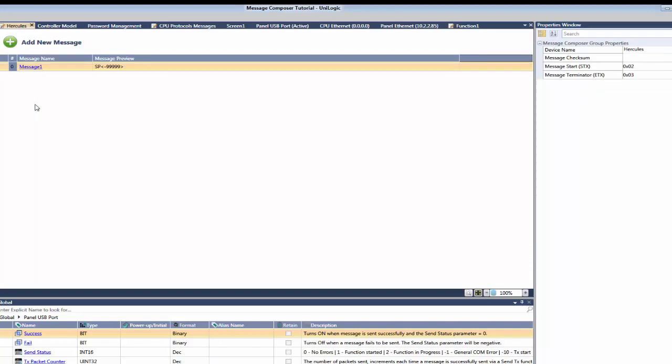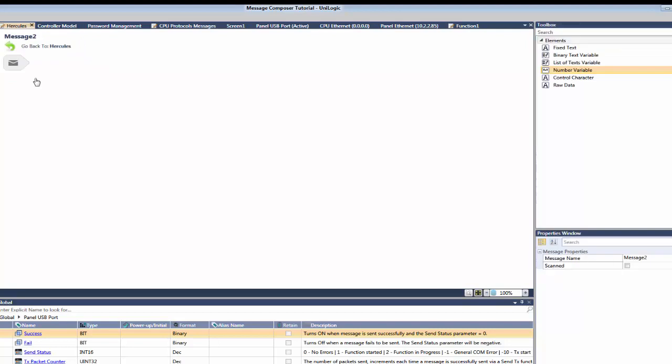Next, the second message can be set up to receive a bit status to operate an output, as previously described. First, ensure that the scanned checkbox is selected in the Properties window in the bottom right. This will allow the controller to populate the tags within the message with any received data. Next, static text can be used to define which output is being referenced, if, for example, you are using multiple outputs.